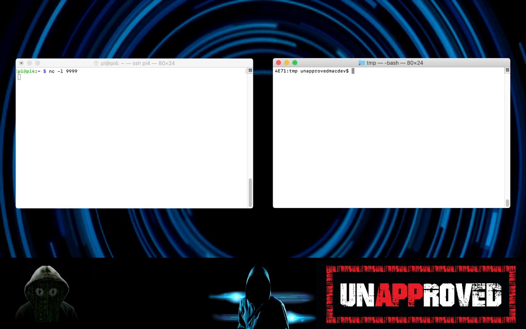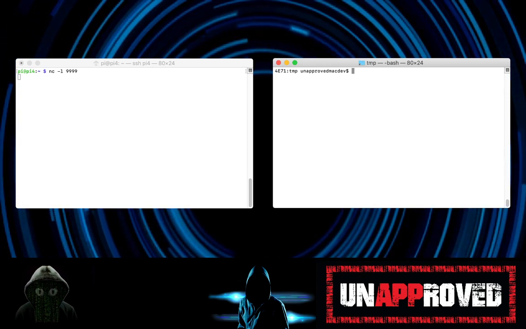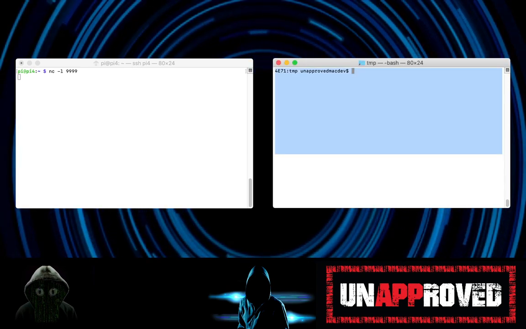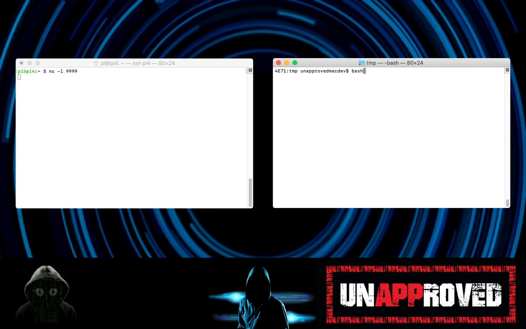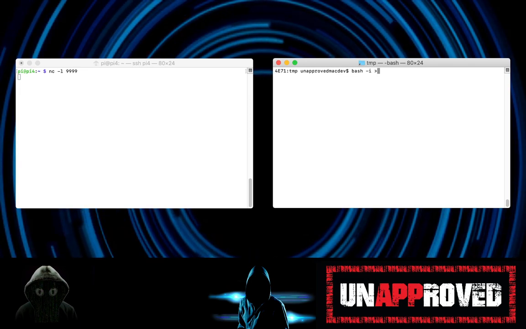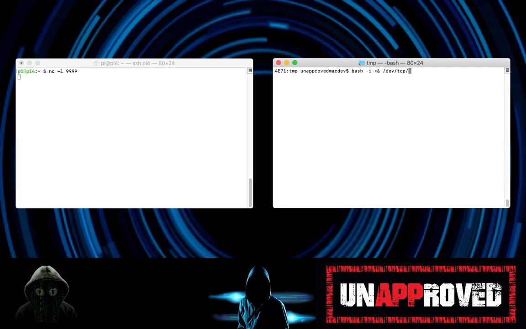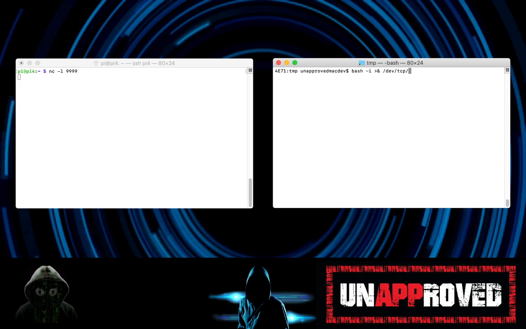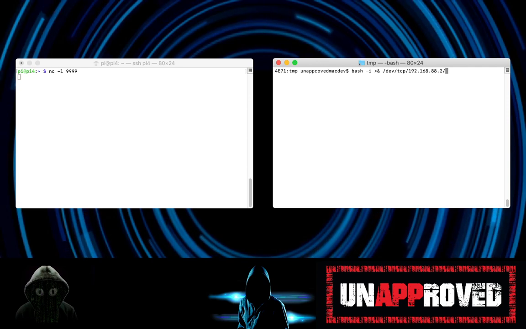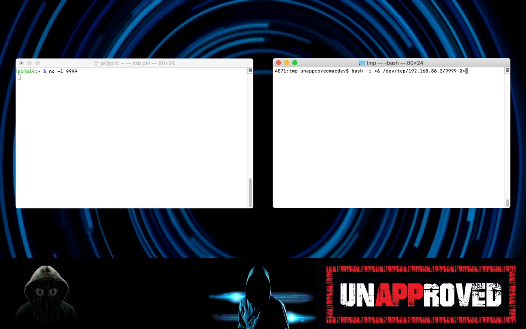Then over on the right hand side we've got a Mac and it's exactly where we said. And what we need to do now is tell it that we want to set up a bash shell. So we're going to set up bash and ask it to run in interactive mode, and we're going to grab the input from /dev/tcp, and then we're going to put in the address of the Pi, and in this case it's 192.168.88.2. And then we're going to enter the port number, so /9999, and we want to put the output to the same location as well.